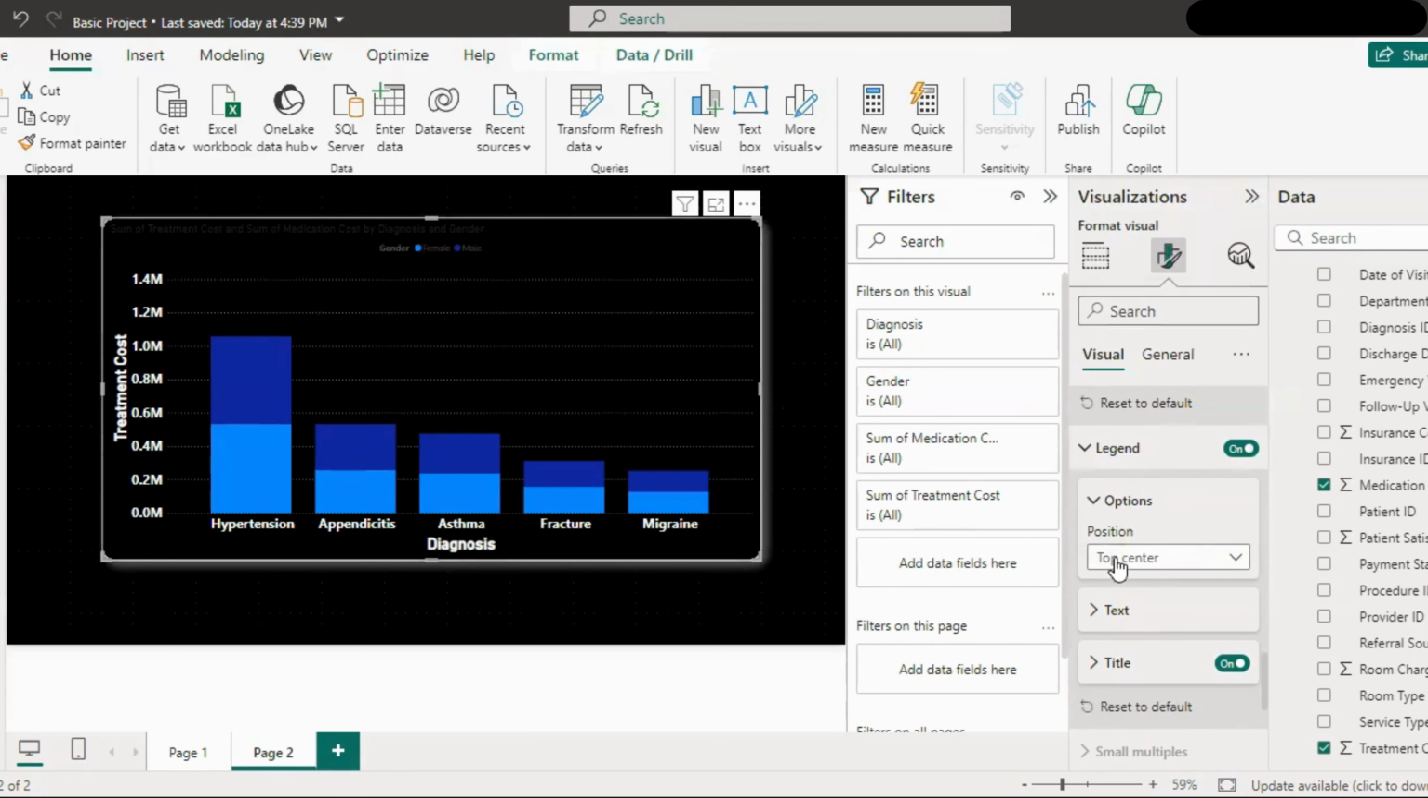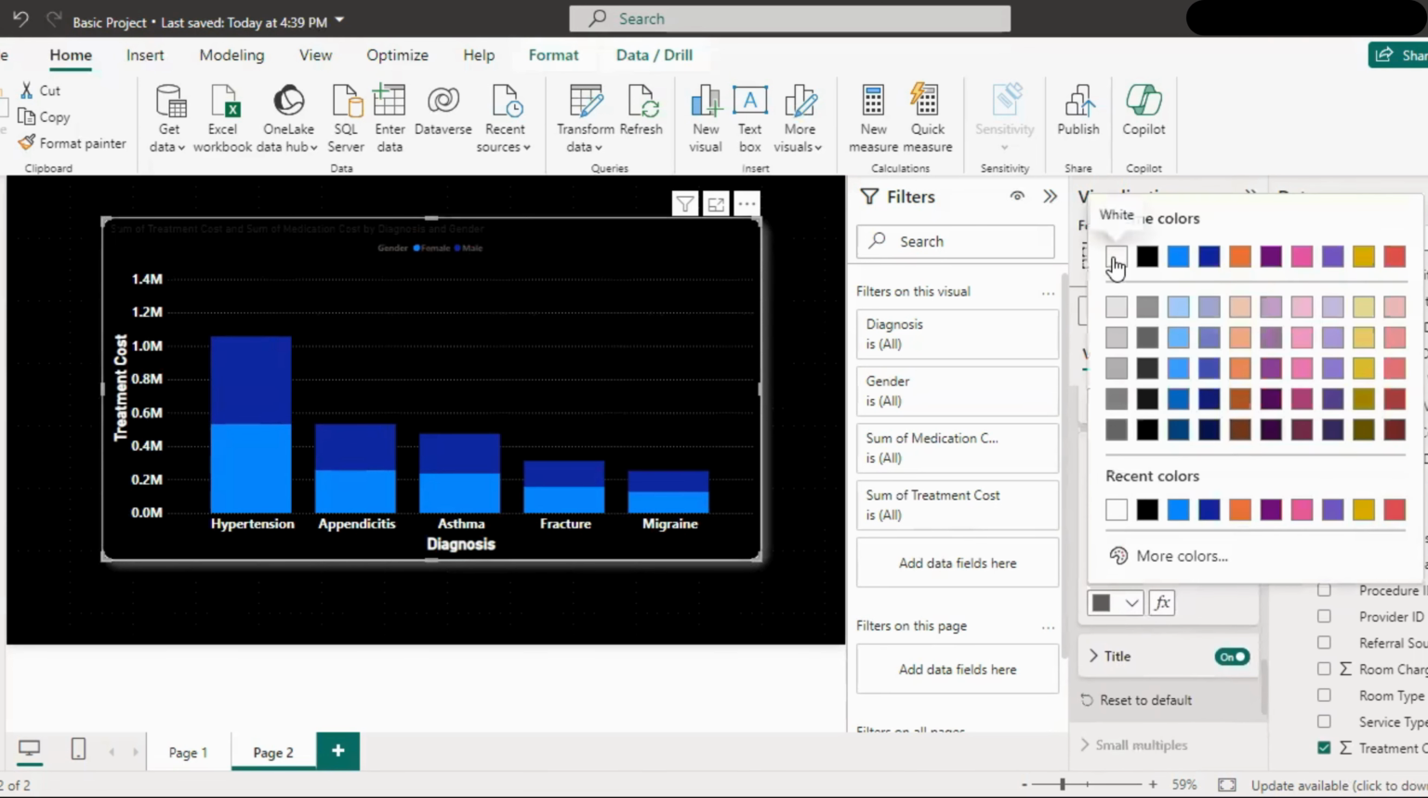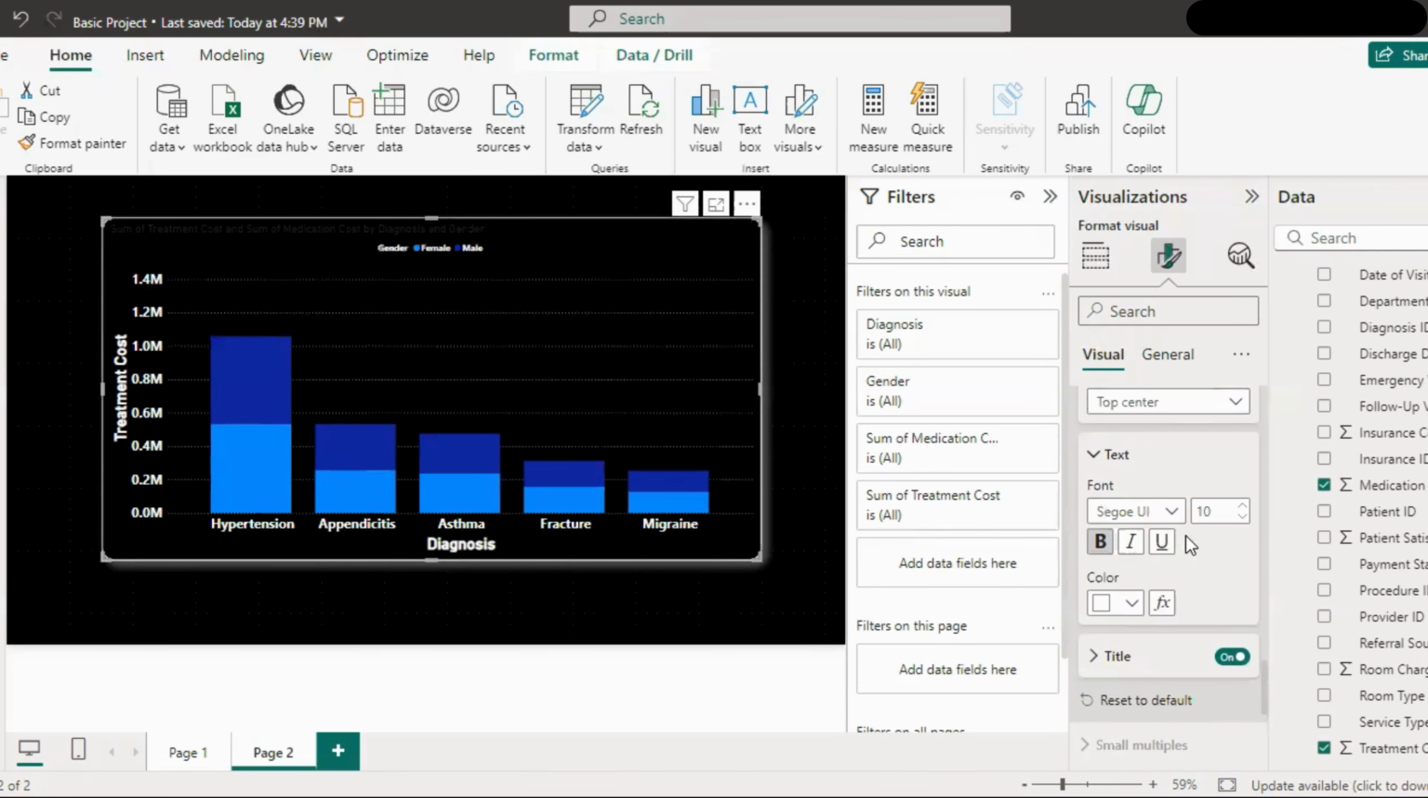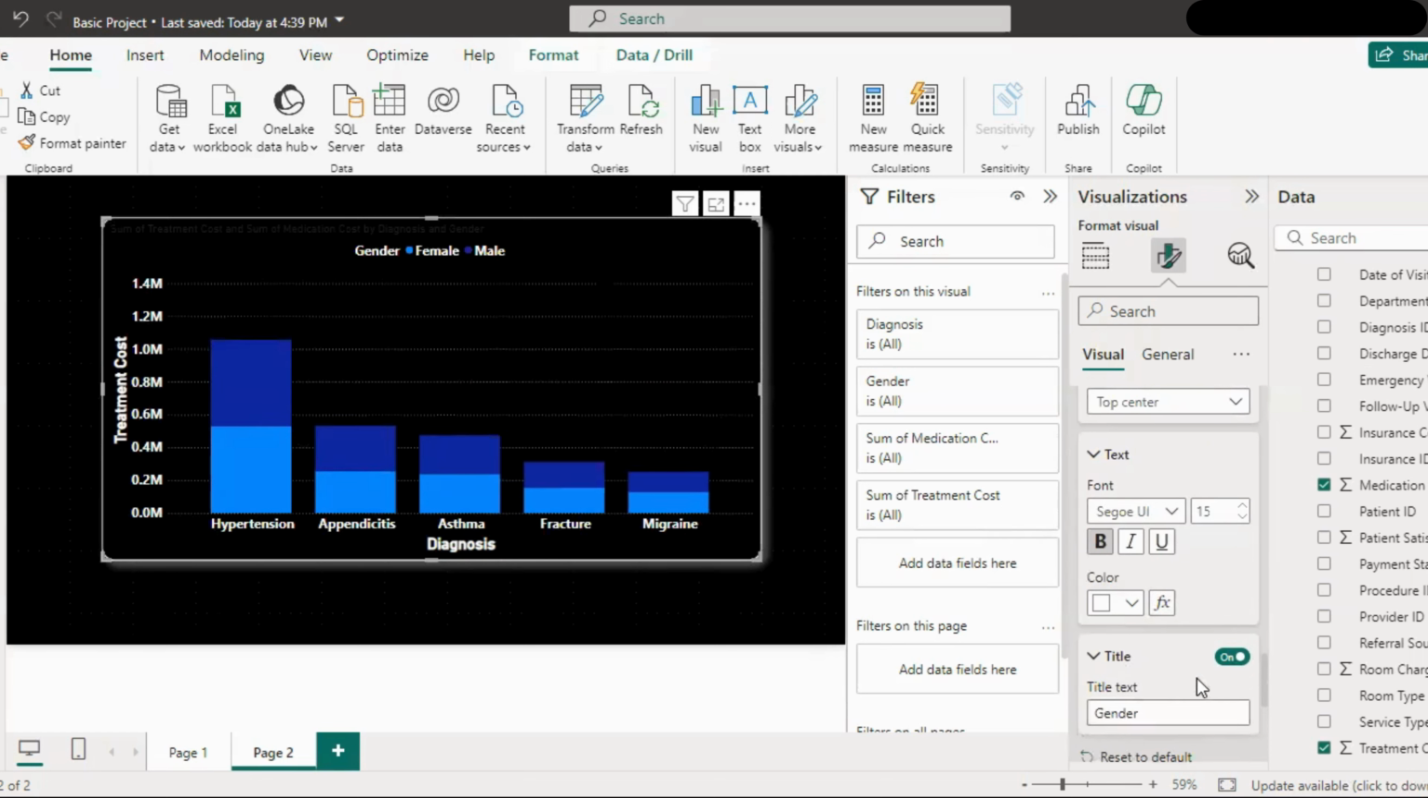Okay, but these are not clearly visible because the text is in black color. So we'll use white color for text. We can increase the size to 15 so that it will be clearly visible. Similarly, what is the title of legend? Gender. It is also clearly visible. Okay, if you don't want the title of legend, you can remove it.